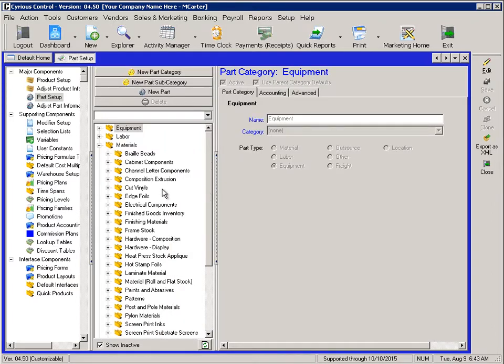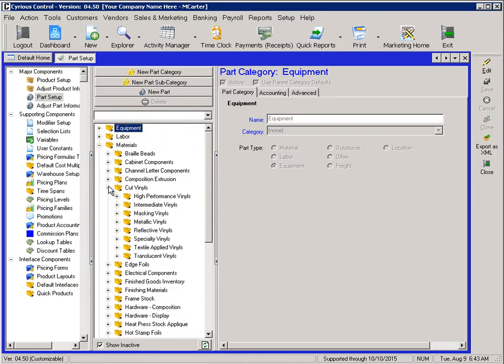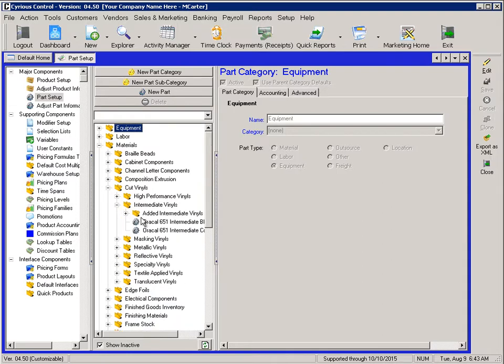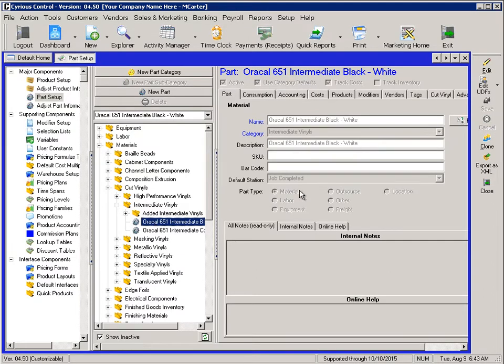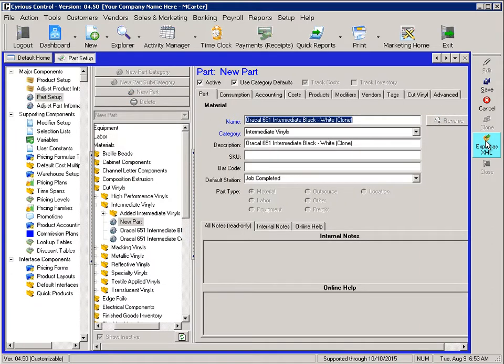We'll choose a part under Cut Vinyls, Intermediate Vinyls. Now let's just choose one of these parts to clone. Anyone will do. Click it. Move to the right. Clone. We clone this item in order to save time on filling in information.